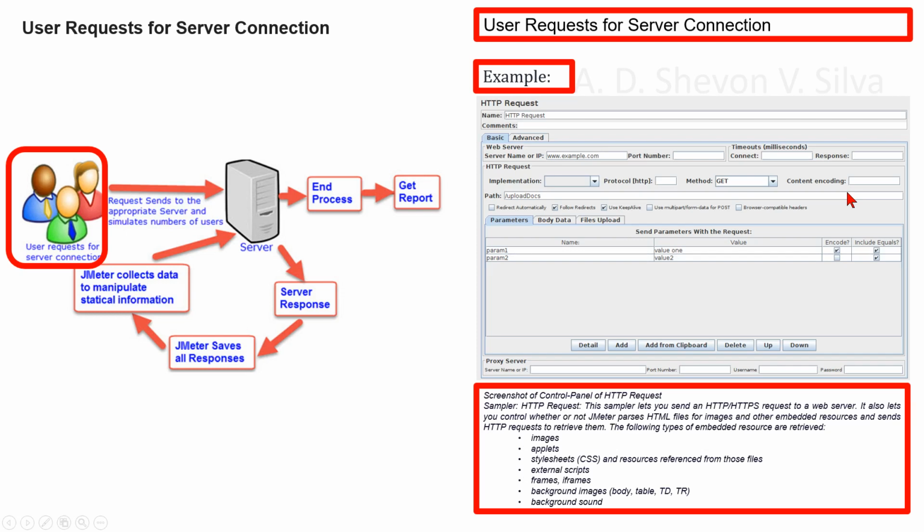Content encoding to be used for post, put, patch and file. This is the character encoding to be used and is not related to the content encoding HTTP header.